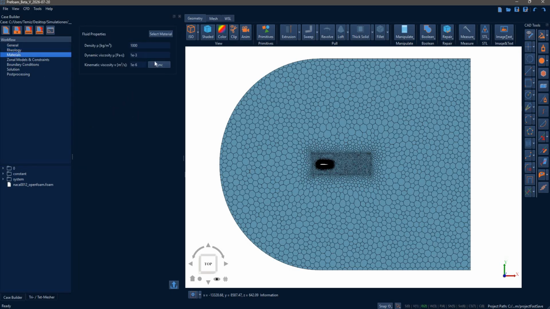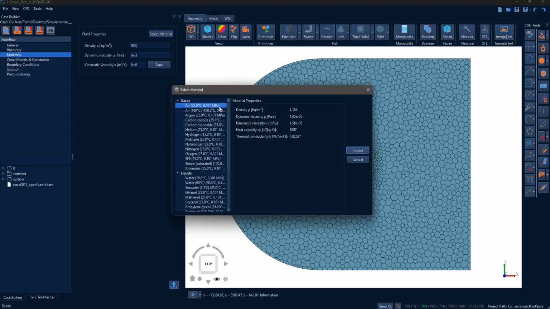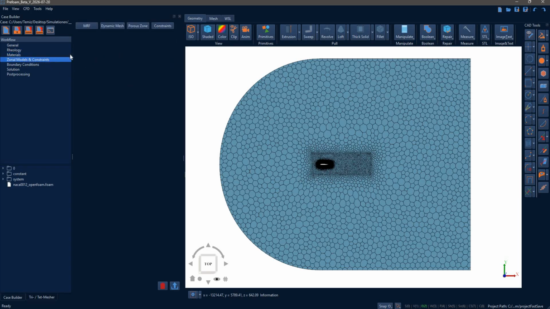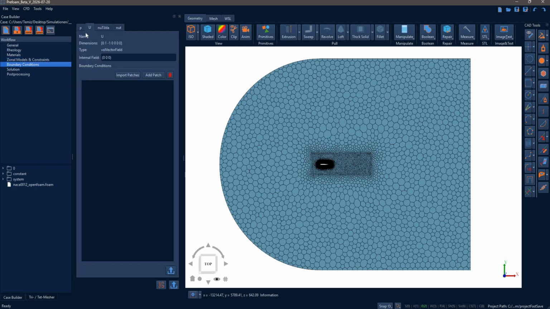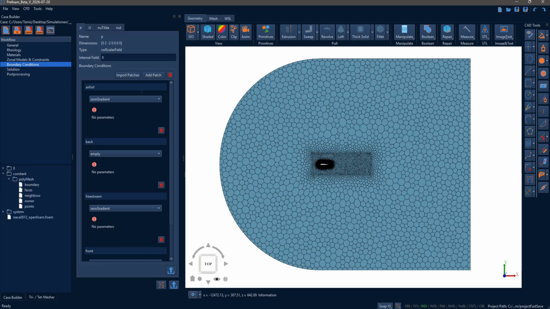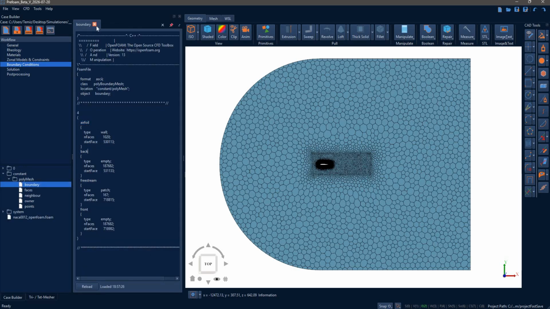And as for the material, you can hit the selection for different materials, and if I want air, for example, I just will import this, and then this value is important. So as for the zonal models, I don't need any of these right now. And for the boundary layers, I will hit import patches, and it will load these patches over here from this file.